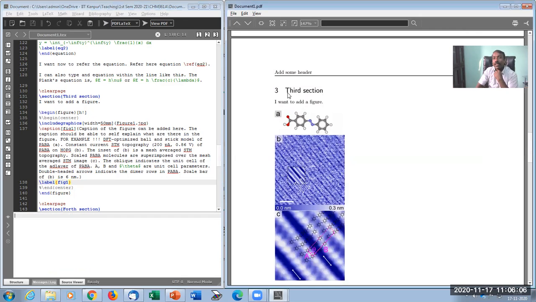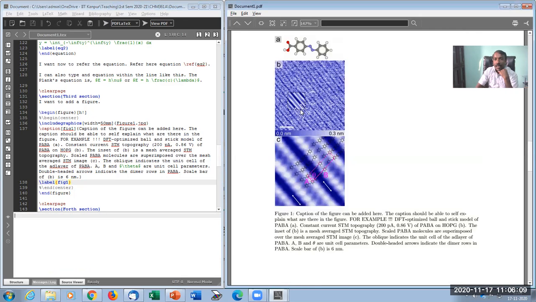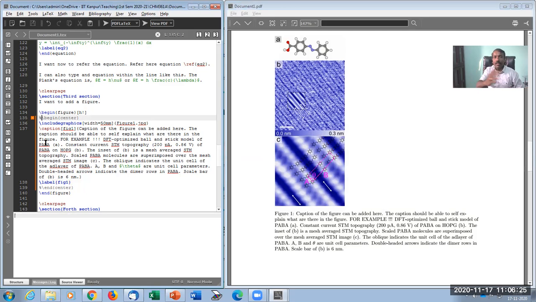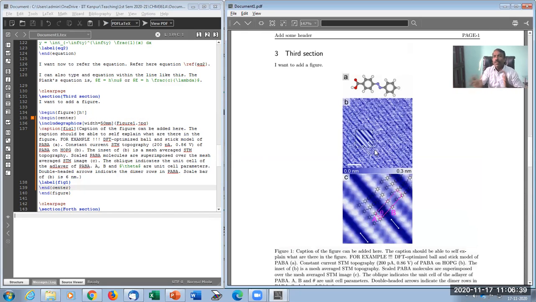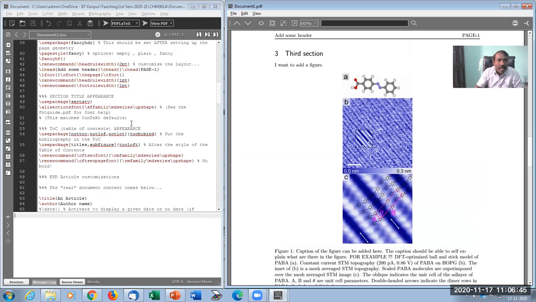You can see here, the figure is within the third section, and the figure is inserted and the caption is also inserted. Now, of course, you can align this figure to the left, right, or to the center, depending on how you define it. Here, by default in this document, it is aligned to the left. But if I add an additional command, begin center and end center, then this figure would be displayed at the center of the text. So like that, you can play with it. And that is the reason why, you remember, we added a package here.